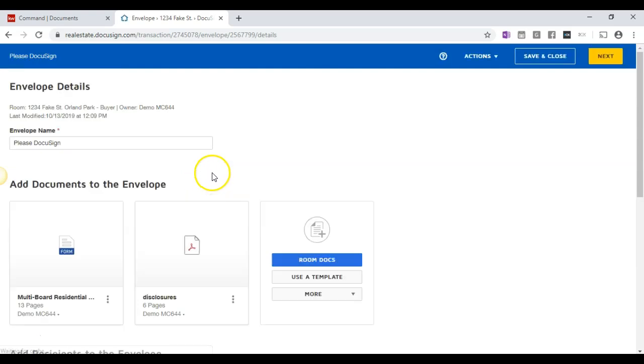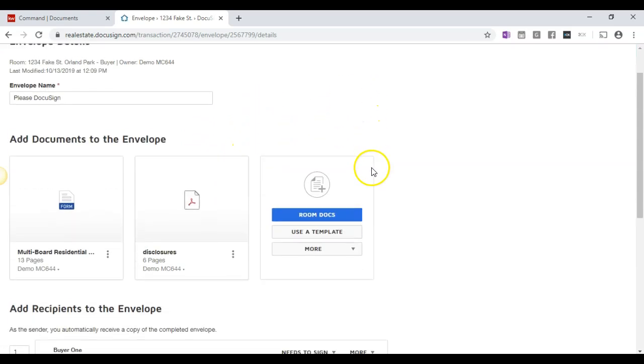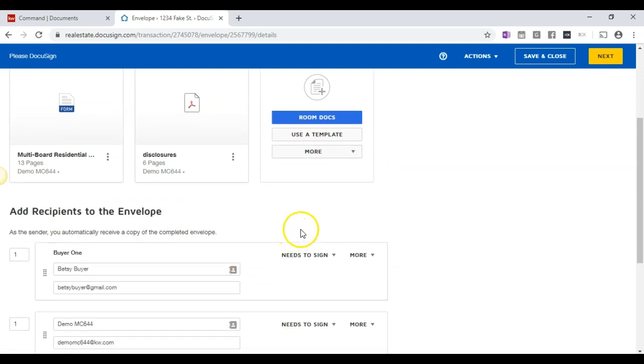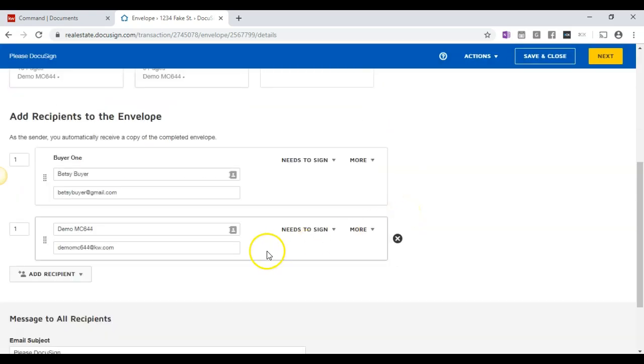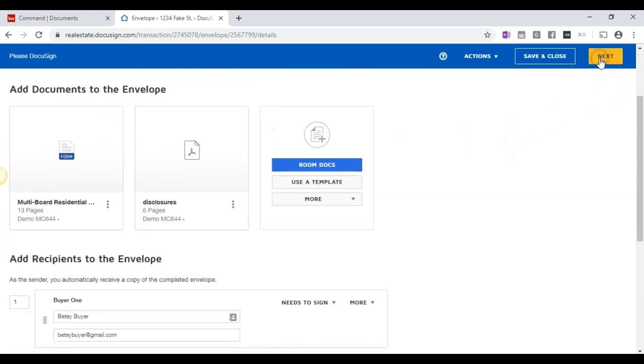Now, you do not need to create an envelope in order for this person to have it. And when we were at this page, we should set an order. So for example, the buyer one would do it first, and then maybe myself as the agent, I would get it second. This is something I forgot to do. So then I would click next.